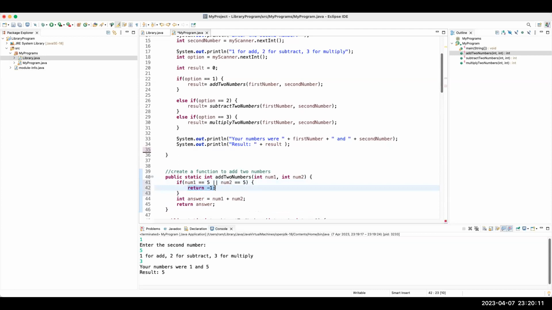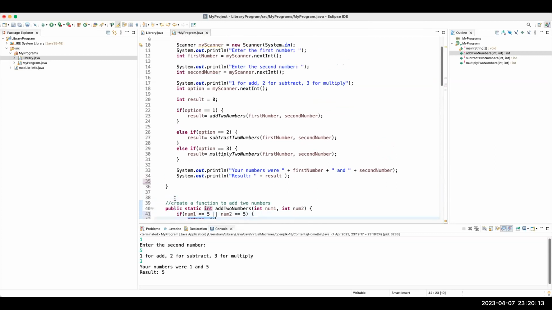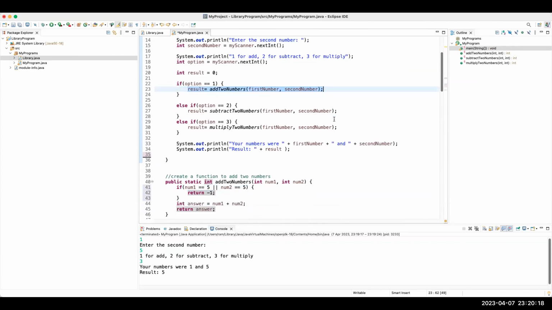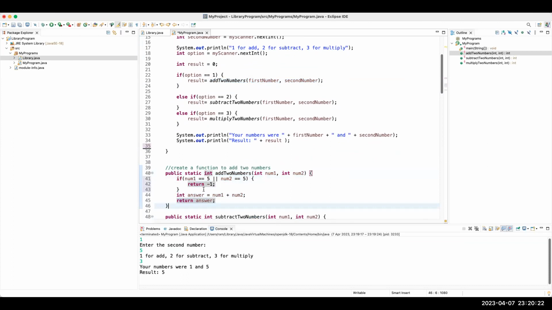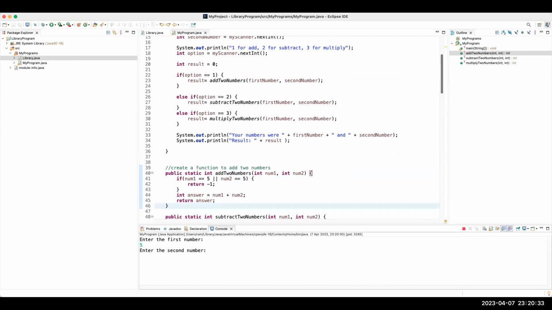Now, after you return it, you're going to send it back up here, and you're never going to come back in this method. When you return, you break out of the method permanently until it is called again. So if I enter the first number 5, second number is 2, and I say 1 for add, well, one of the numbers was 5, so -1. That's a problem. You see what I'm saying?